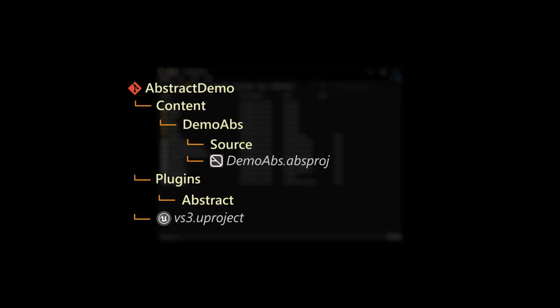In the Contents folder, you'll find the folder called Demo ABS. In this folder, you'll find the demoabs.abs project file and all of the associated Abstract source files. In the Plugins folder, you'll find the Abstract UE plugin with all of the current Unreal integration work. The VS3U project file is the main Unreal project file that encapsulates all of the Abstract demo content.